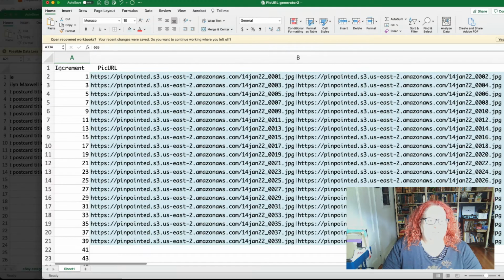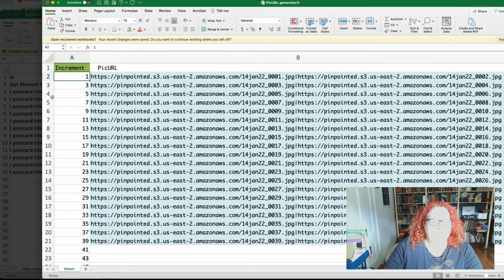So what those are, this increment column here, is what helps build the formula. These are just numbers by twos: 1, 3, 5, 7, 9, 11, and so on. What's happening is the formula is looking at this column and saying, okay, this row, I need to start with image 1 and do image 1, and then image 1 plus 1, which is 2. And this one, it's looking at this and saying, I need to start with image 3 and do 3 plus 1, which is 4 for the second one, and so on and so forth ad infinitum.